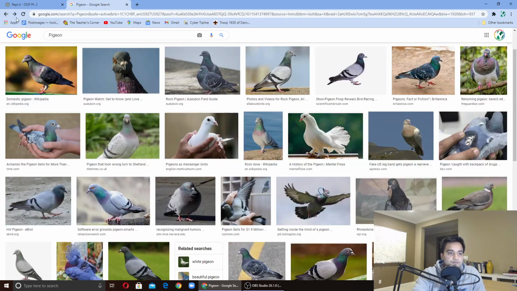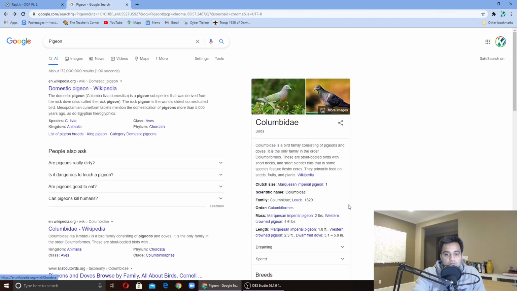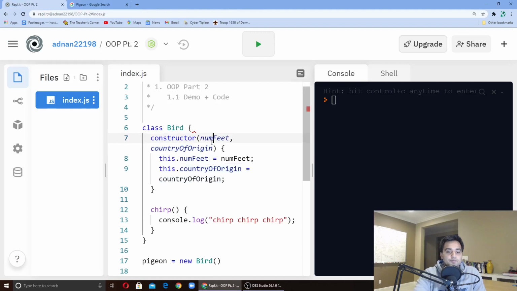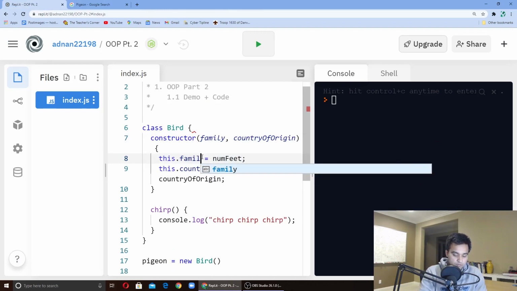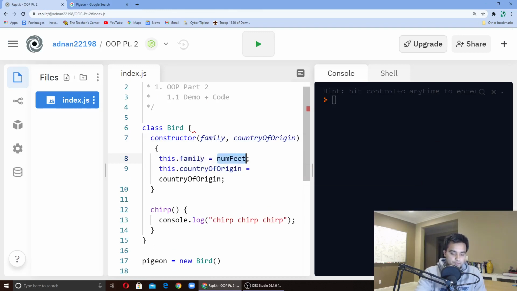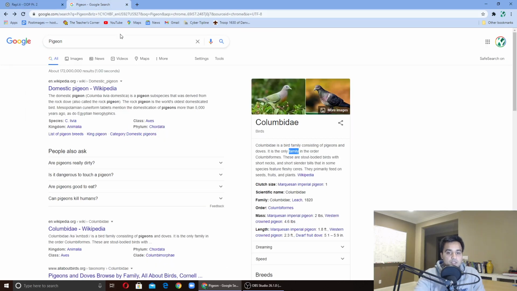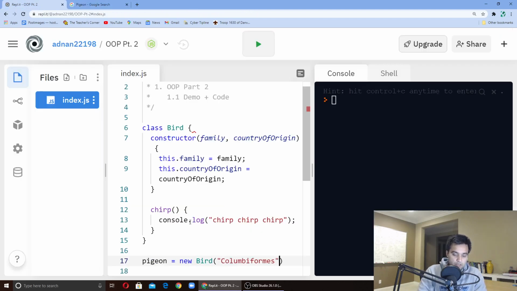We can say family, right? I think that would have been a better one. Good stuff, family. So now I can actually make a version of this Bird class. I'll do the pigeon case, where it's the Columbiformes family, and the country of origin is, I think, Brazil, something like that.